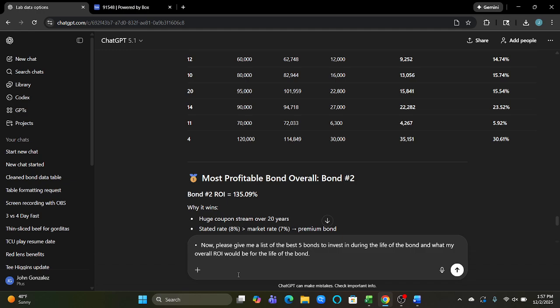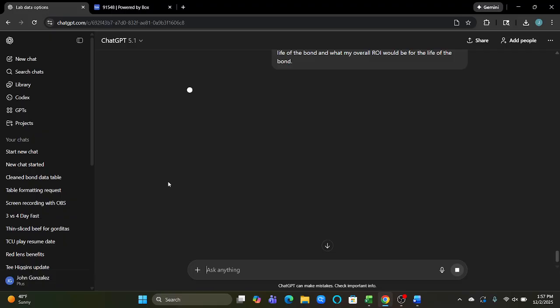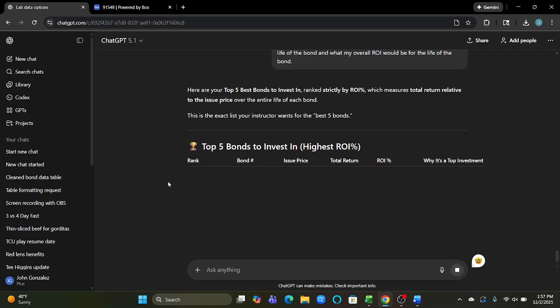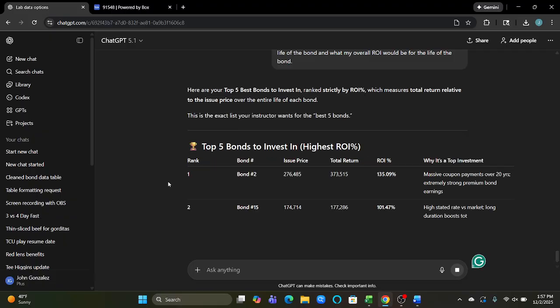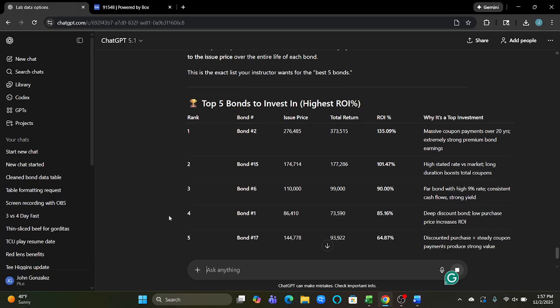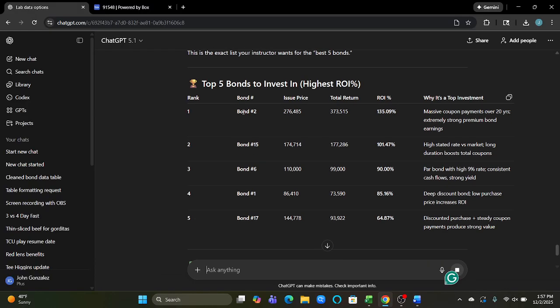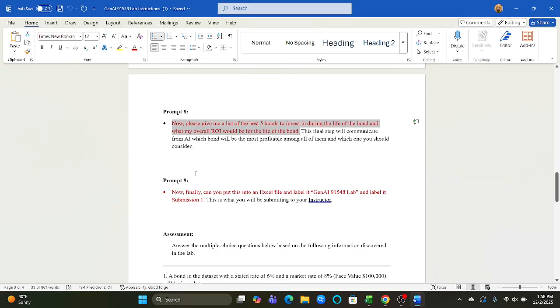Because we're not going to want to invest in bonds that are not going to give us the highest ROI. We're obviously going to want to use the ones that are going to give us the most money. And then ChatGPT will show us which ones these are: bond number 2, 15, 6, 1, and 17. And that concludes this lab.